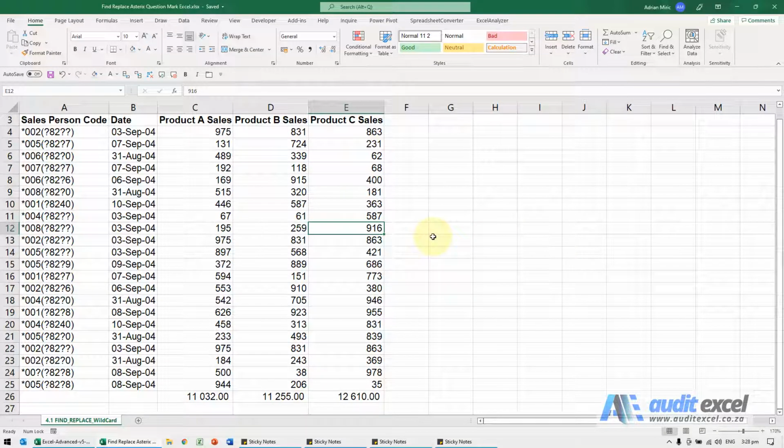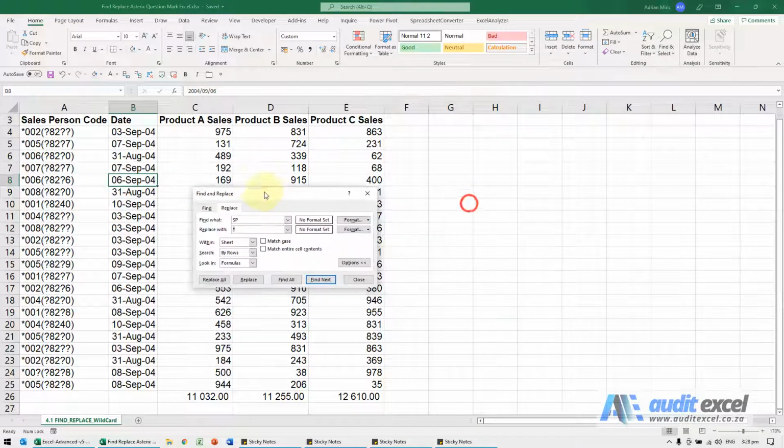You will find that if you try and find and replace either question marks or asterisks in Excel, you're going to have some very strange behavior. So just to show you, we've got some codes here. These asterisks should be the letters SP, and the question marks are 3, but for some reason it's not working. So I'm going to go and try and do a replace.